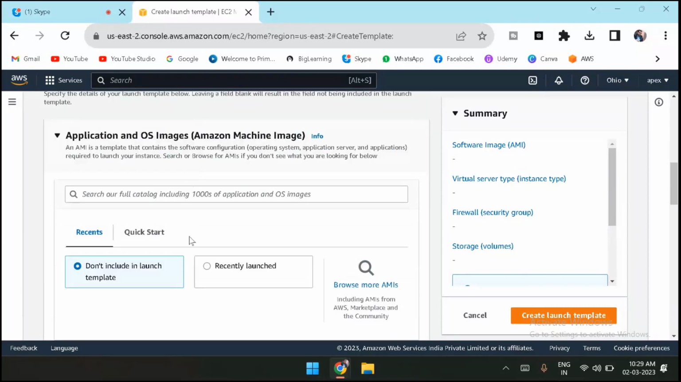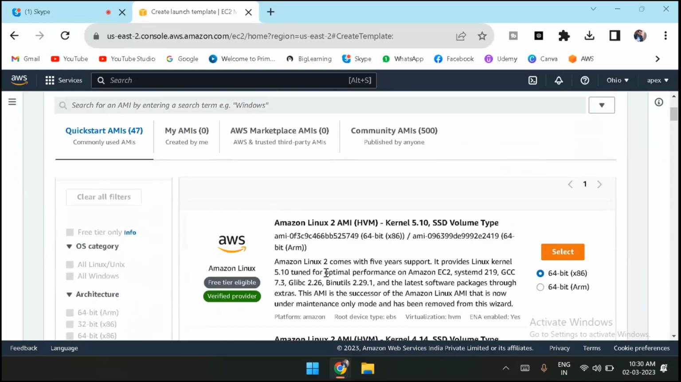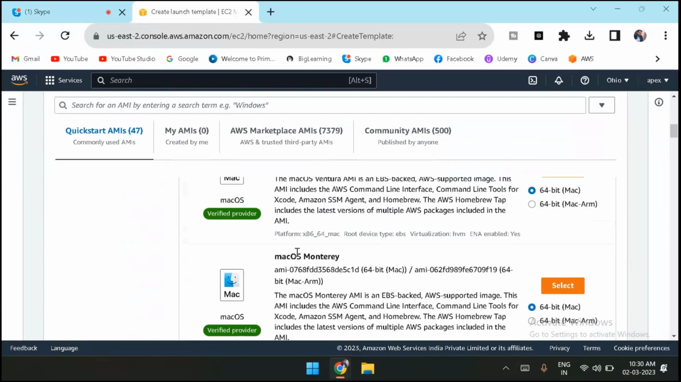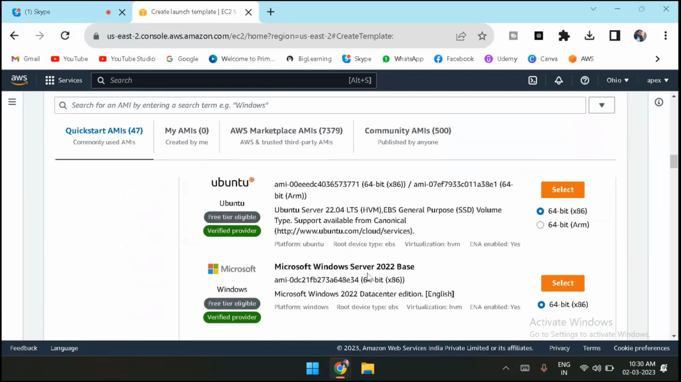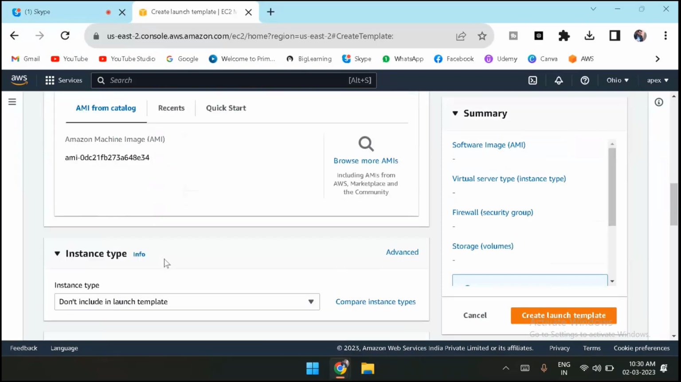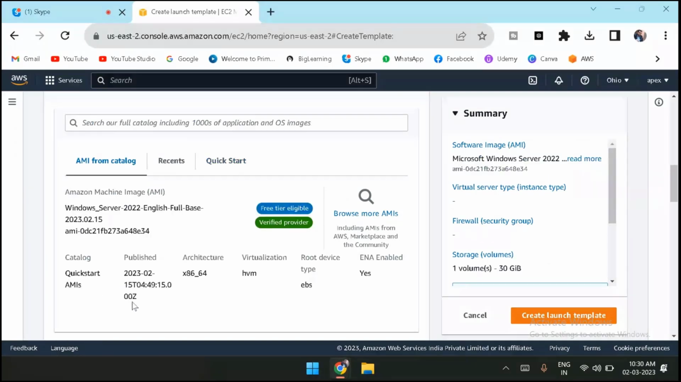Okay, then come down here, you have to select AMI. Okay, so here you have to select Windows. So just go to browse AMI, then you can select Windows with free tier. So come down, yeah, here we have, and this should be free tier. Click on select. So here we have selected the AMI. See, and this should be free tier.